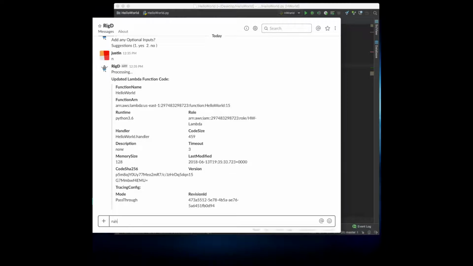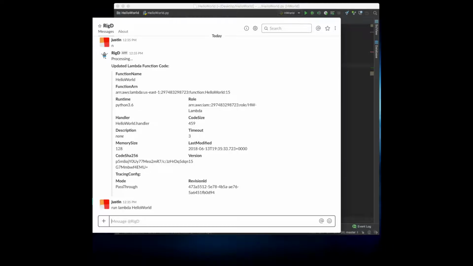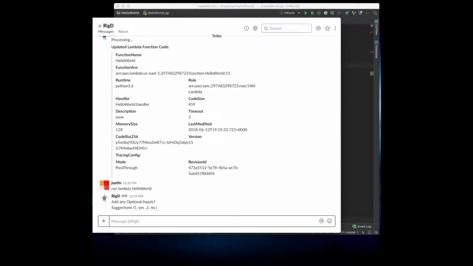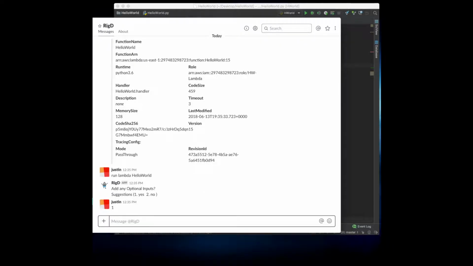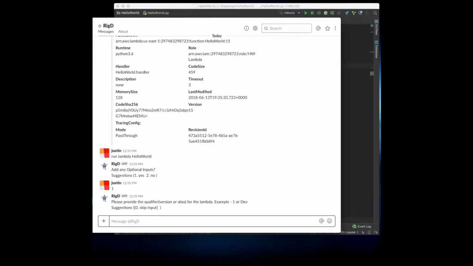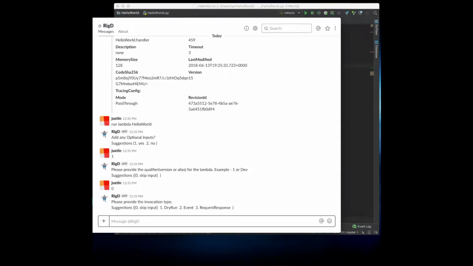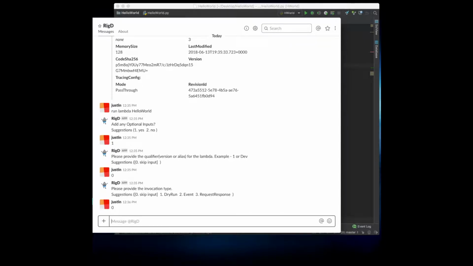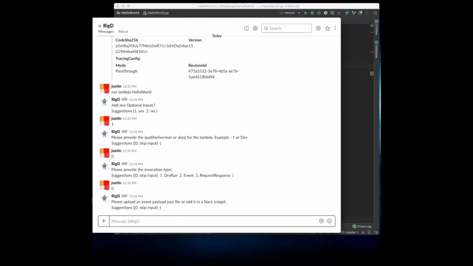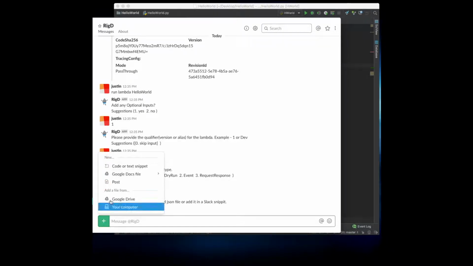Now let's show an example of running that Lambda including the event info. So we'll run Lambda function hello world. In this case I use run instead of invoke, and that still works fine. We are going to add some options. We don't need a qualifier because we don't have an alias for this Lambda. We're going to skip the invocation type because it always defaults to request response, which is what we want to do here. Now we're going to go ahead and add a code snippet for the event payload.